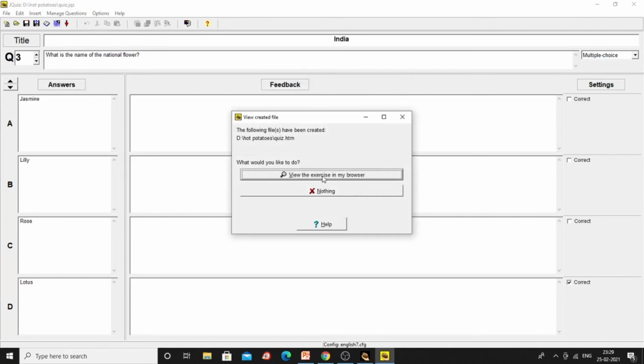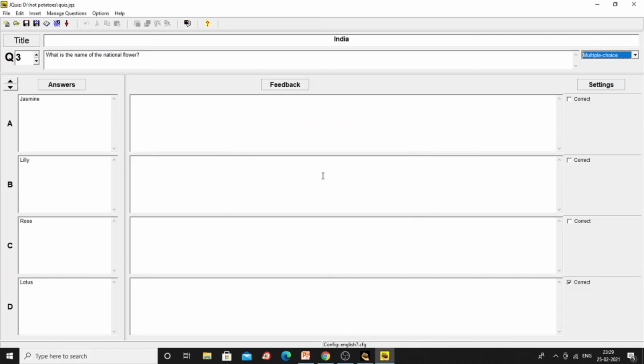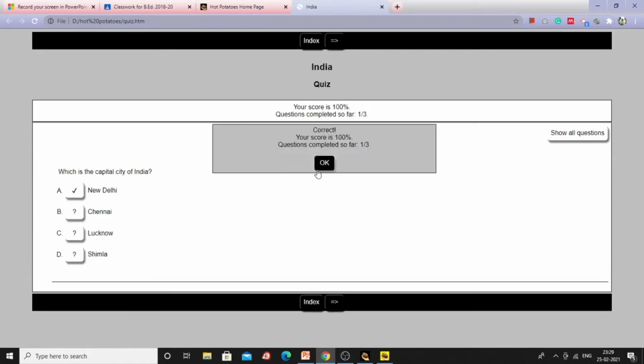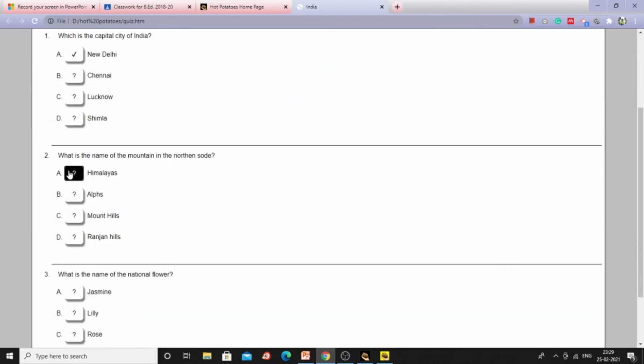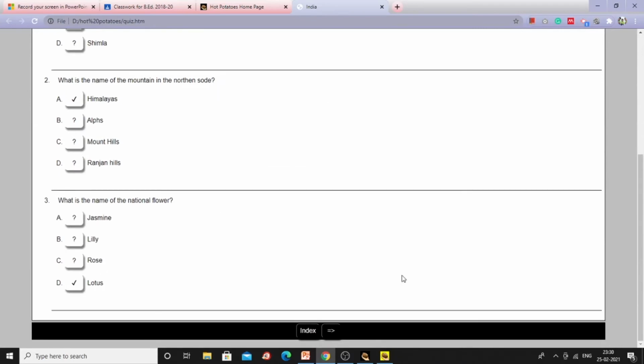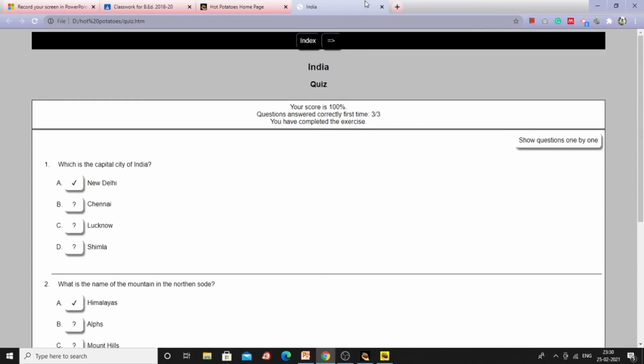Now Hot Potatoes itself is showing the option to view the exercise in our browser. Okay, so this is how the quiz will appear in the browser. Okay, just the question, everything, New Delhi, so 100%, and one of the three questions we have attempted. And if you want to show all the questions, we can select and we can show the answers one by one. Okay, we have finished the quiz. So this is how it is going to appear in the browser.